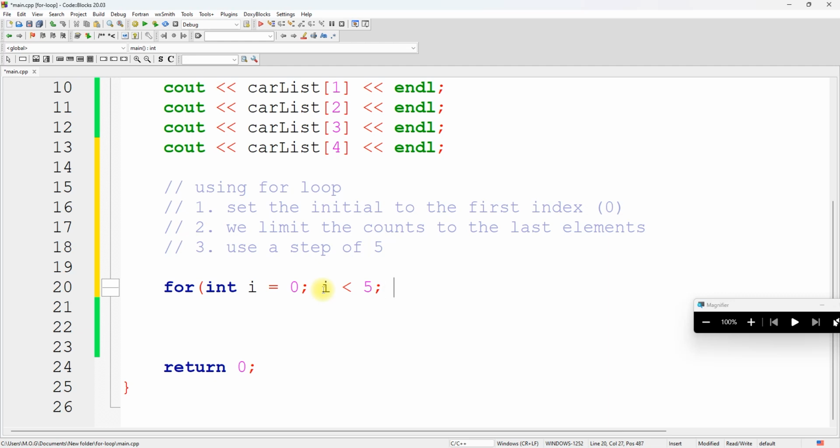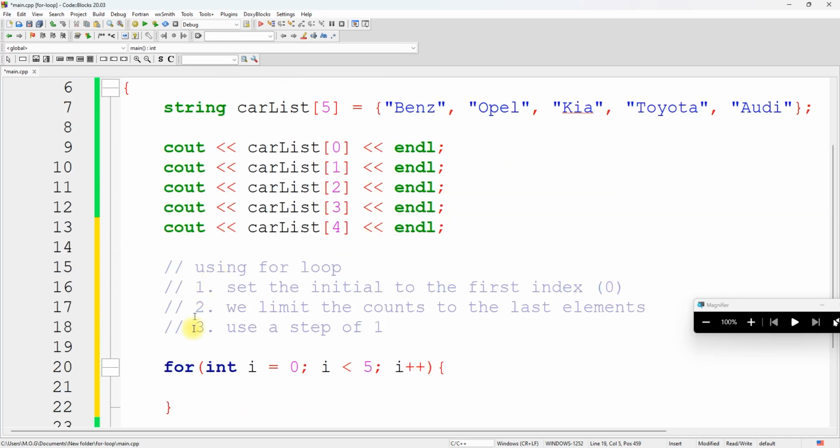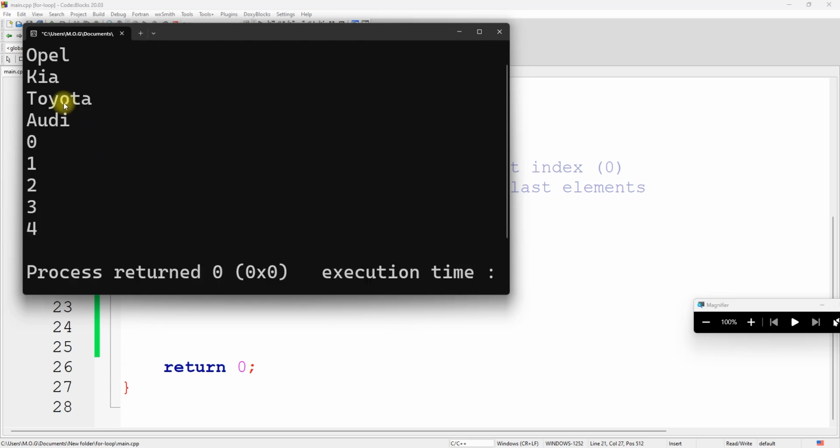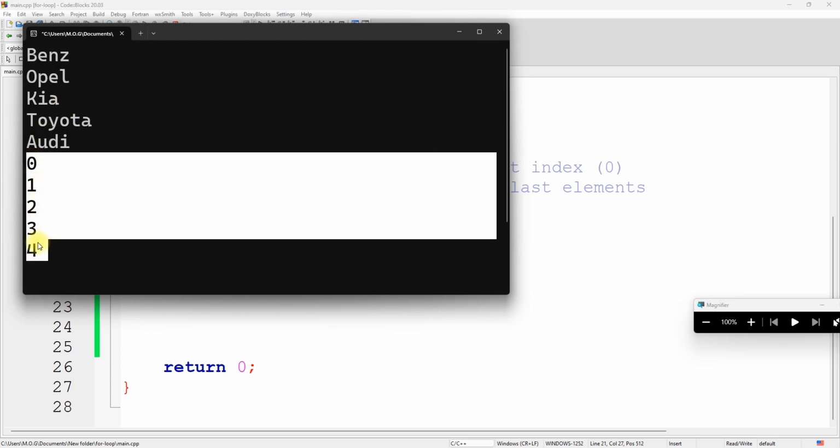And then we use a step of 1. Sorry, a step of 1. So i++, like this. Now this i++ is the same as i += 1. They are the same. So this loop is going to generate from 0 all the way to what? From 0 all the way to 4, like this. So run the program and you can see we have 0 all the way to 4.